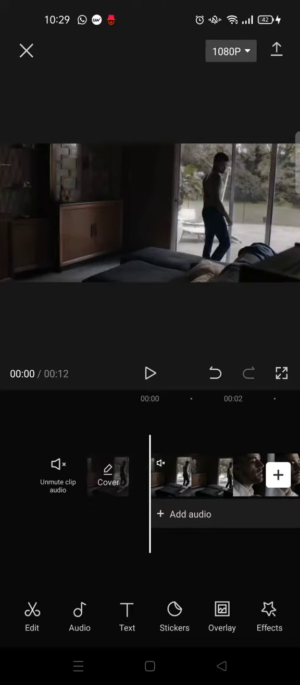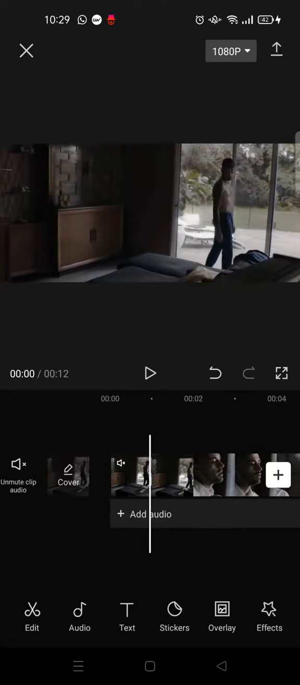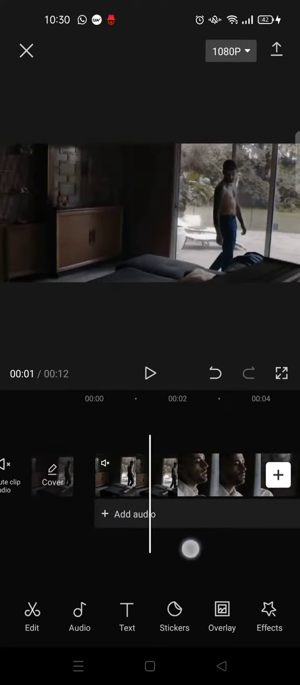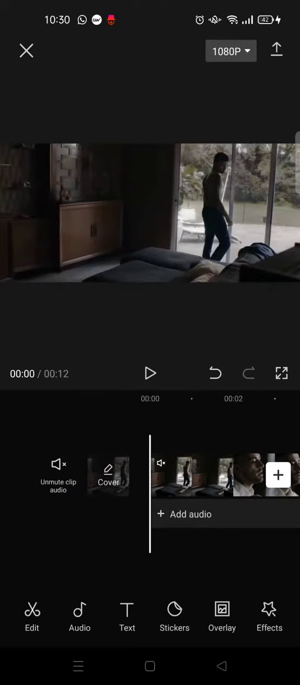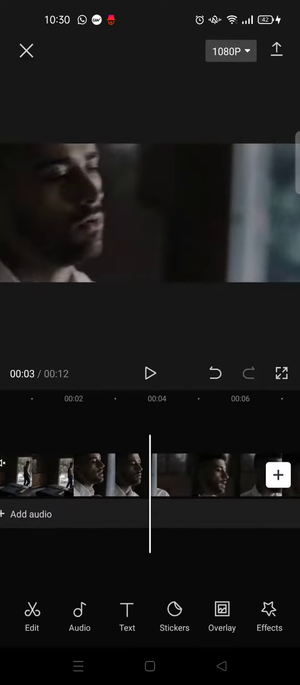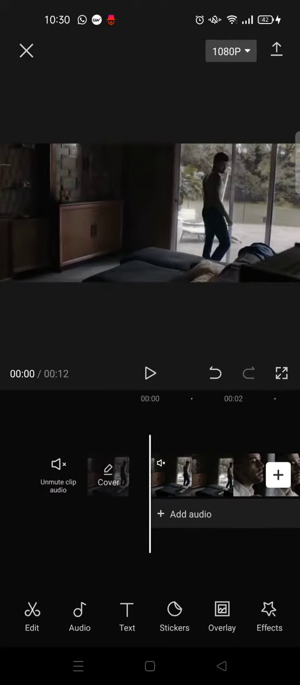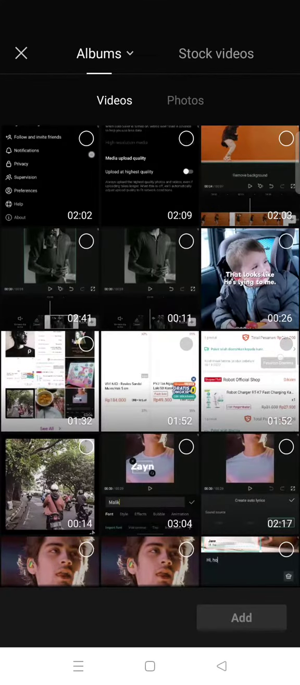On today's tutorial, I'm going to show you how to add a pop-up font overlay in CapCut. So for this, you need to prepare two videos, one as the main video and the second as the overlay. So here I've already imported the main video, and to add the overlay, just click on overlay and choose the video that you want to add.